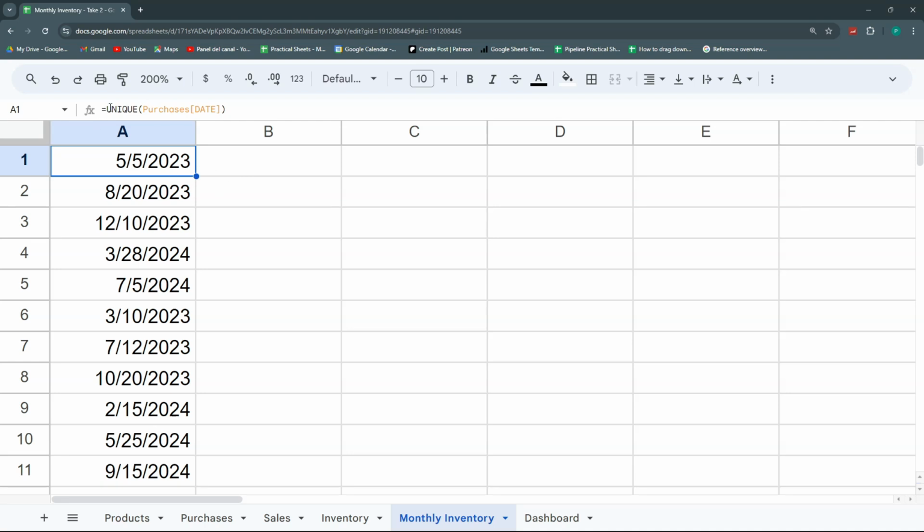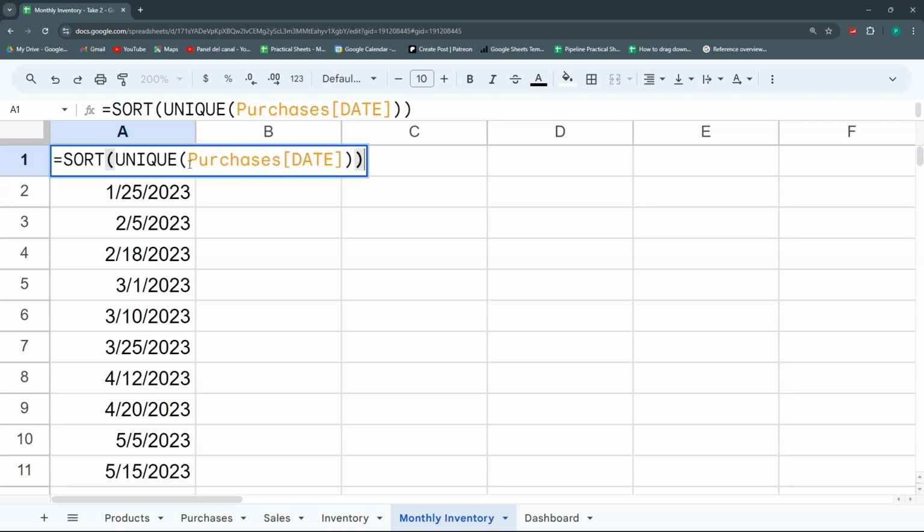And we can sort them, so we can see it alphabetically. So we have January 10th, January 25th. However, we don't want to see the dates one by one. We want to see the months. So a trick we could do is the following.